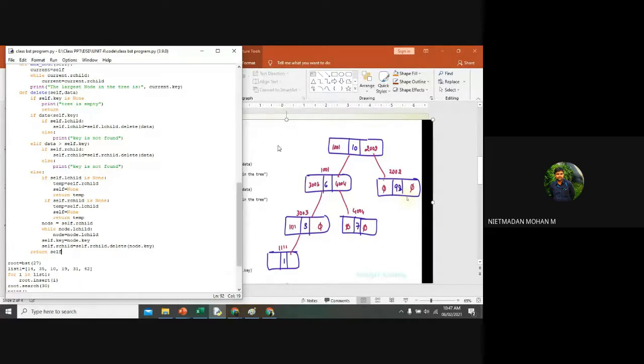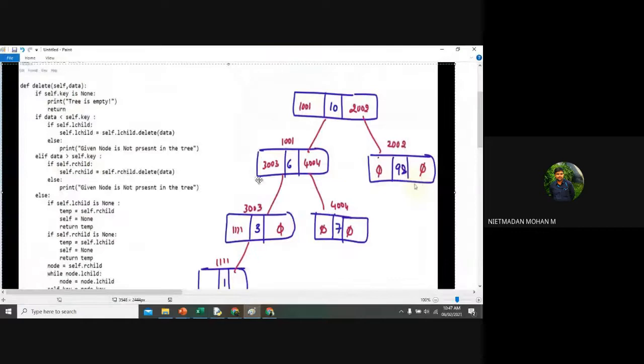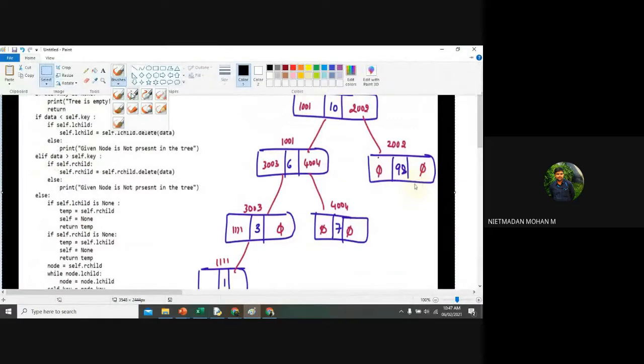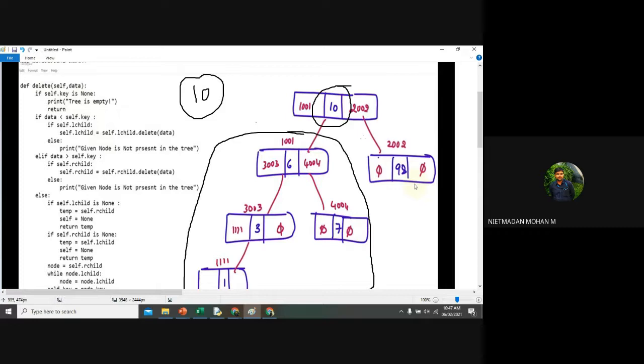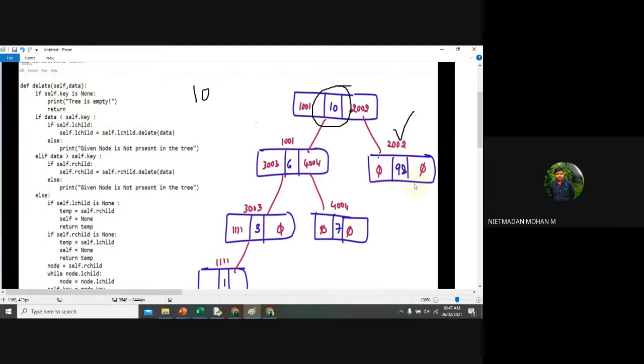So now this is the code. First I will explain how this will happen. Here I want to delete the value of 10. So 10 consists of two child nodes, right? Yes. So I want to delete the value of 10. I have told you that we can go with either the right hand side or the left hand side. So I am going with the right hand side. I am going to compare the value with the right hand side and delete those things. Now what I want to do is the same operation: whether data is less than self dot key, the condition.